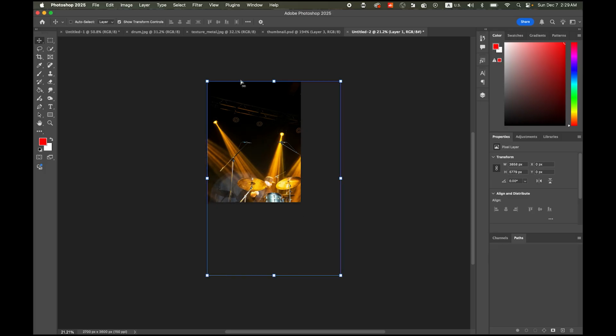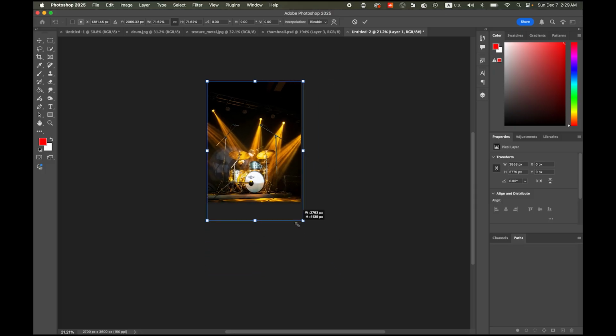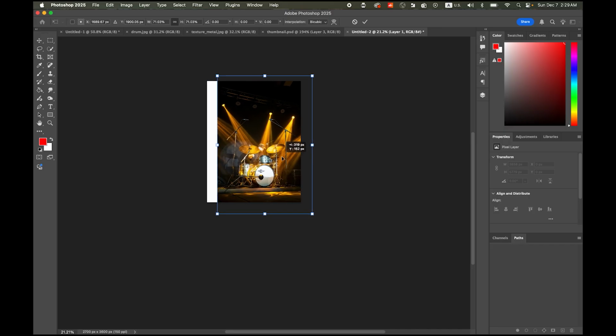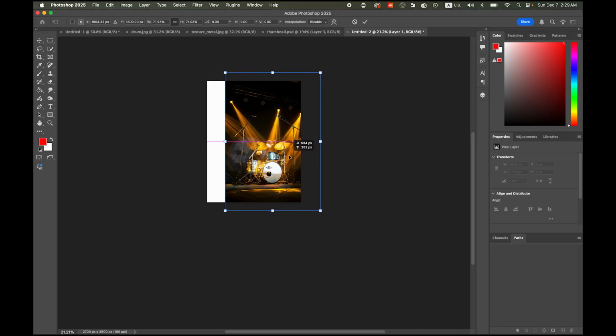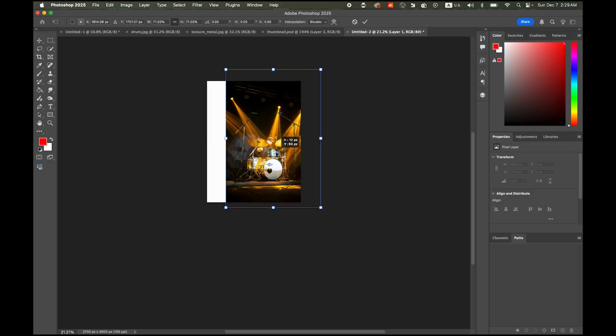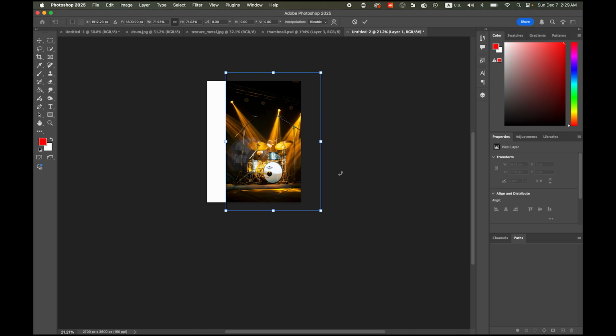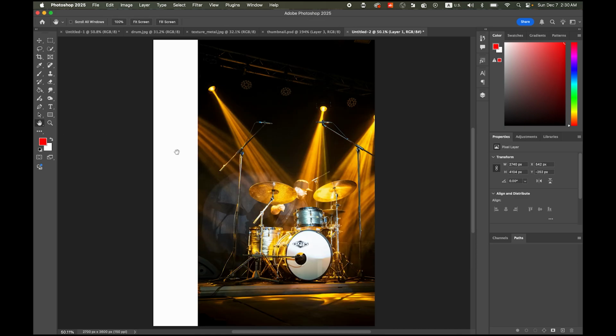So Command T for the free transform. I'm going to make it a little bit smaller, and let me move it to the right and up a little bit. Maybe somewhere here. So you can see the drummer somewhere here. Maybe here. Okay. Hit the return. Okay. So now we have two layers.